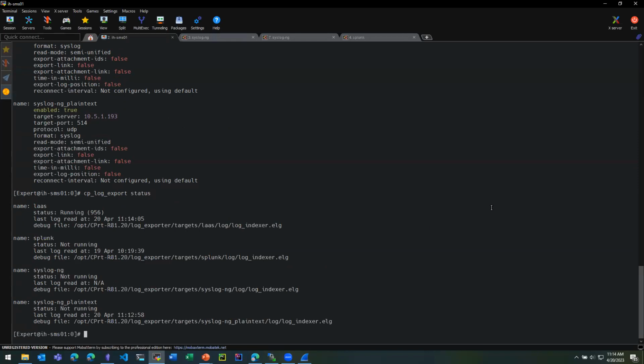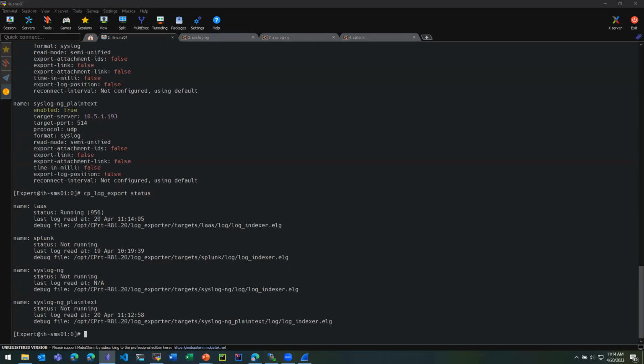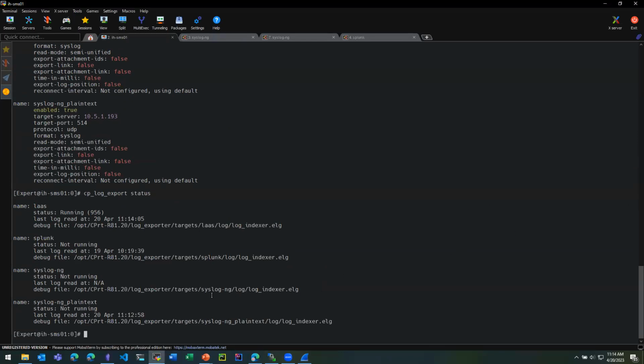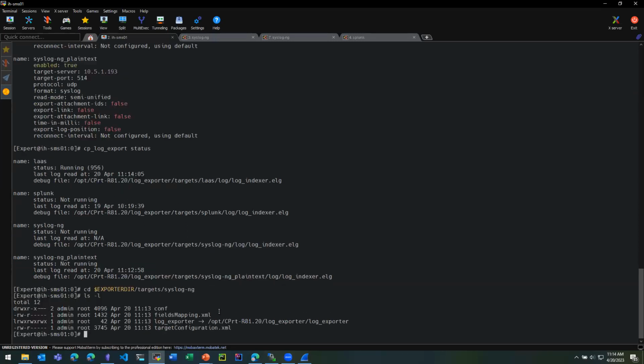All right, so the first thing we're going to do before we get that configured and rolling here, we're going to jump over to the directory where this configuration resides. And there's a shortcut or a link, if you will, called exporter dir that I can put in here. Targets syslog-ng is going to take me to that directory. If I take a look at the contents, I have a couple of things here. The one that we're going to look at in a moment is this XML file.